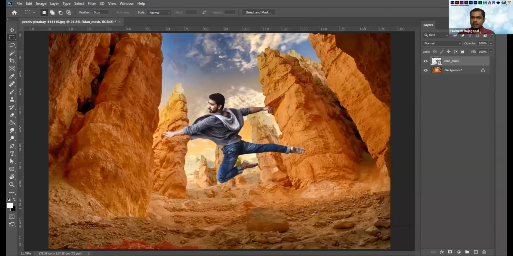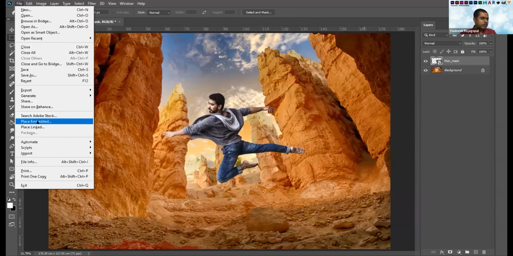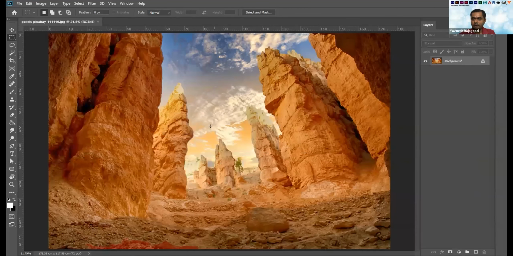Answering back Samuel's question just now. What is the difference between Open and File, Place Embedded, and Place Linked? If you open an image, for example, let's say I undo back, I don't put my image here. I can also open my image.